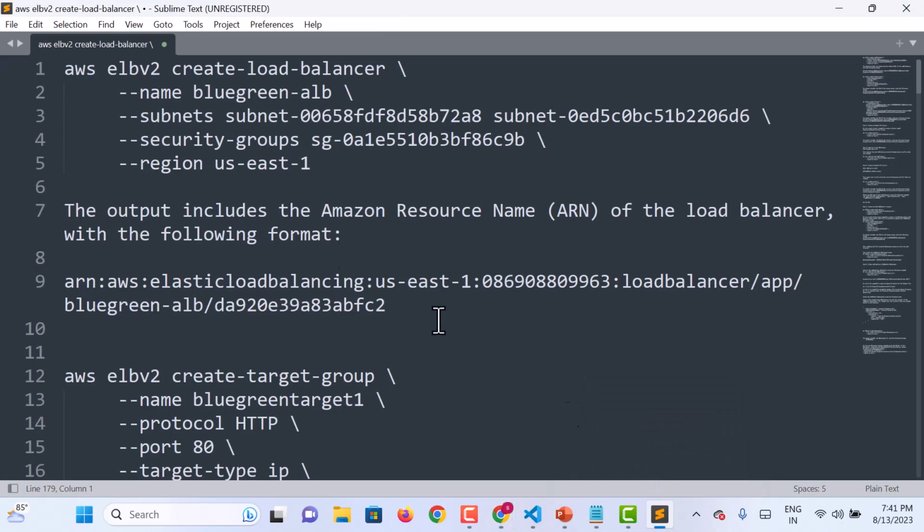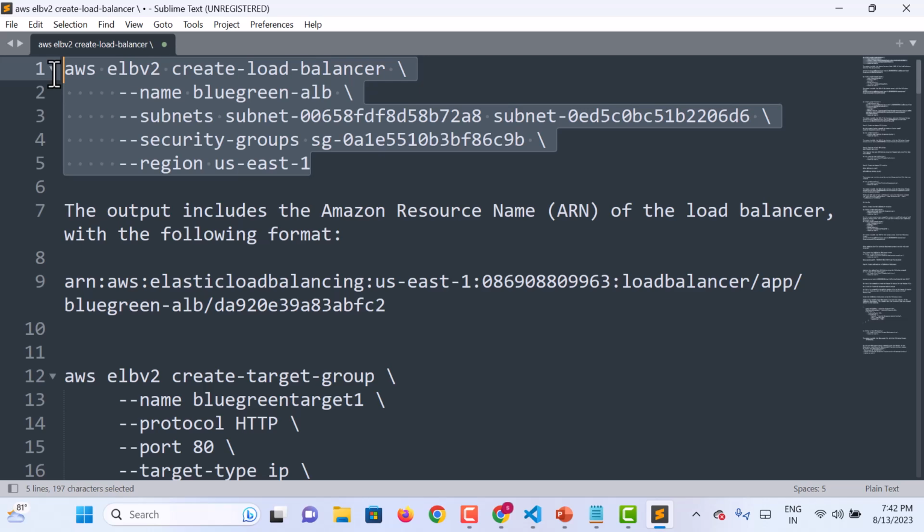Okay, now the first and foremost thing, we have to create a load balancer. We can create a load balancer either by using UI as well as command line. If it is command line, the command would be AWS ELB version 2, create a load balancer, a name for the load balancer, what are the subnets that you have to use for creating this load balancer, it should be part of which security group and part of which region. This is the syntax to create a load balancer.